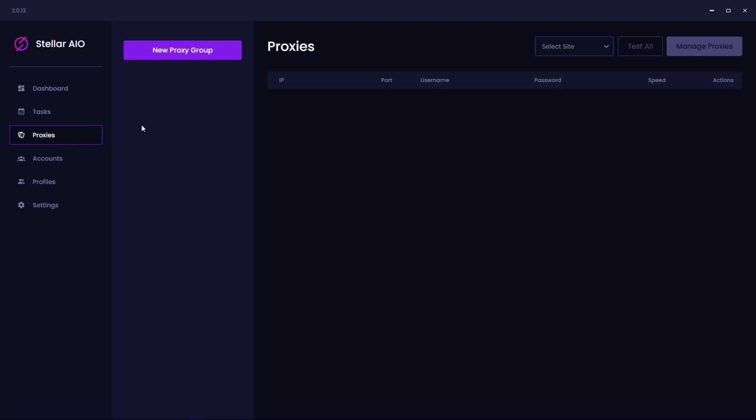On the Proxy page, this is where you can go ahead and add proxy groups so they can be used within your tasks. So let's go ahead and create a proxy group first.